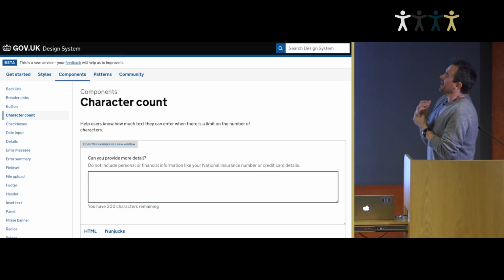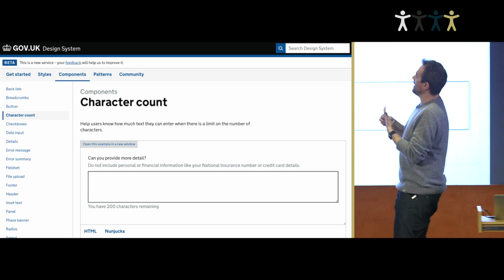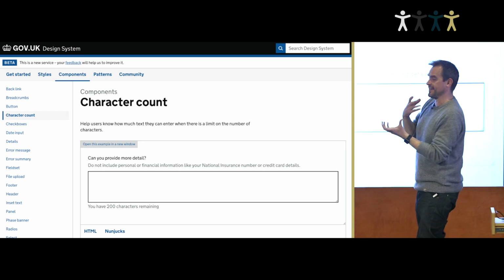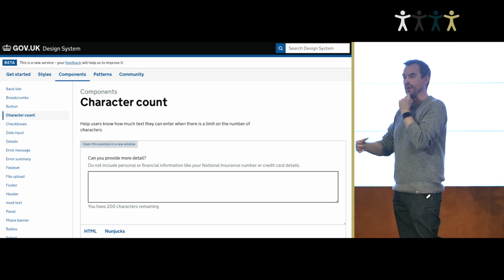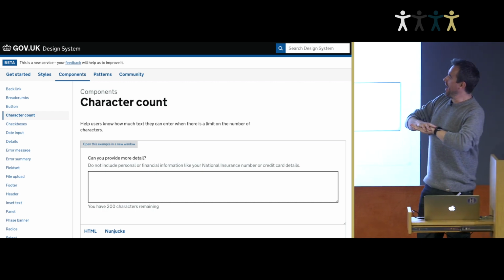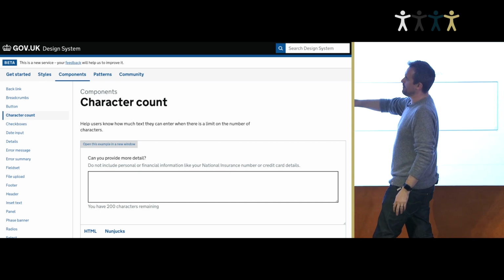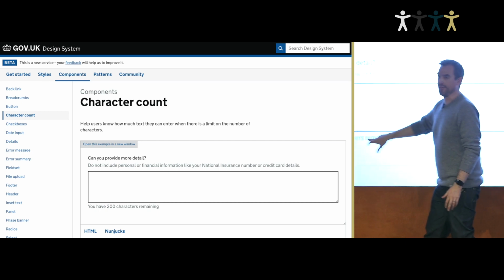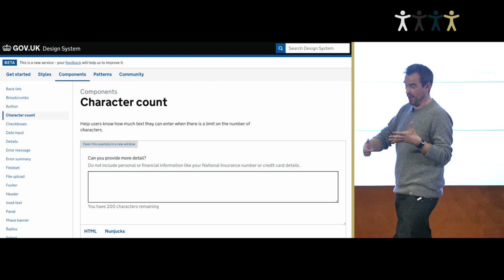Some of the ways that we tackle this at GDS is we write things called acceptance criteria. So I'm going to give you an example of some acceptance criteria that we write for one of our components, which is a character count. Just to help you know what a character count is: sometimes when you are inputting text into a text box, there can be some text at the bottom that updates that says you've got a word limit of 200.